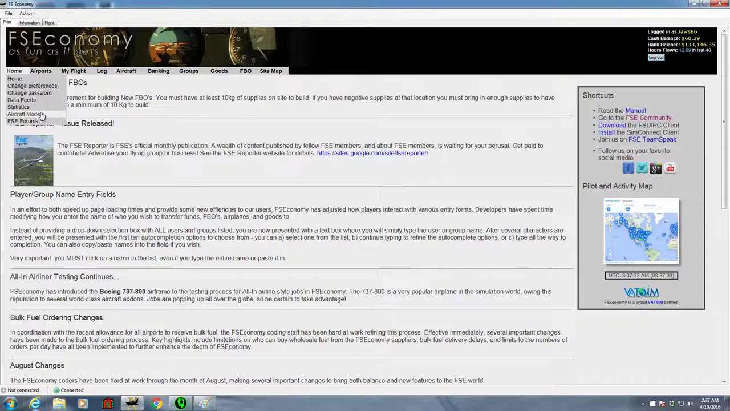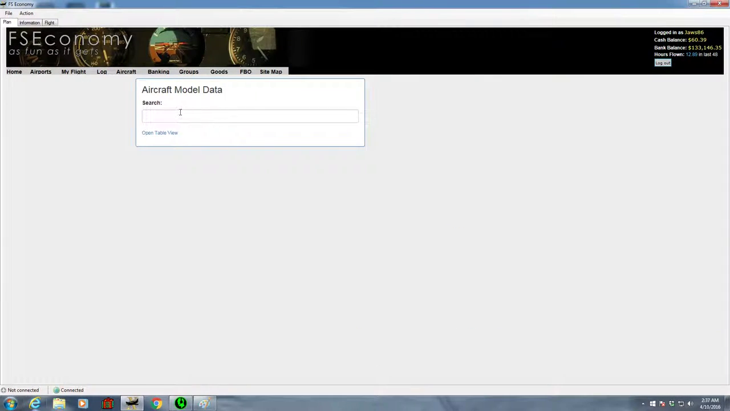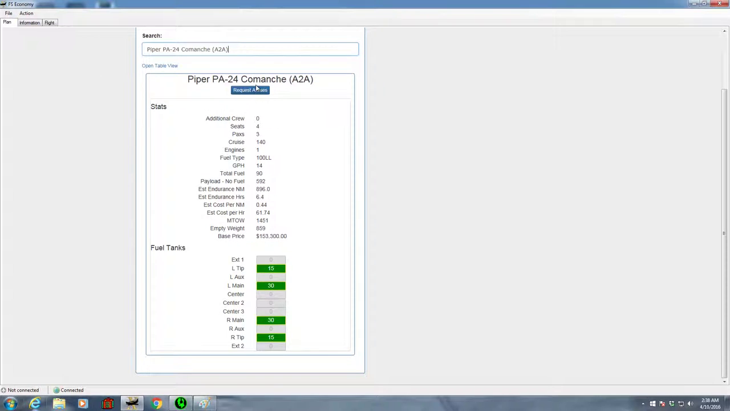Aircraft models is an important tab. We'll open that up. So let's say we are considering buying the A2A Simulations Piper 250. So we're just going to search Piper, actually I think it's PA28 in here. Actually what we'll do is we'll just put A2A and see what we get. There you go. Now you can see the PA24 Comanche A2A pops up. Now this is important because if you want to buy an aircraft, you want to make sure you know how to verify that it's in FSEconomy and that it can be flown.